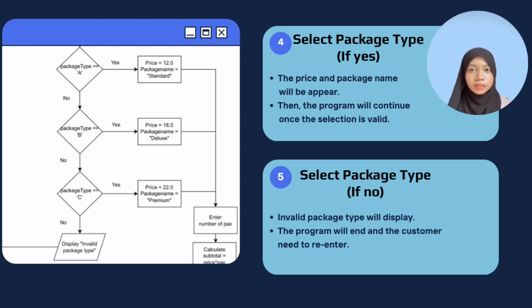If they choose yes, then the price and package name will appear. Then the program will continue. So, if they choose A, then the price is set to 12 ringgit and the package name becomes Standard. Same goes for B and C. If it's B, the price is 18 ringgit and the name is Deluxe. If it's C, the price is 22 ringgit and the name is Premium.